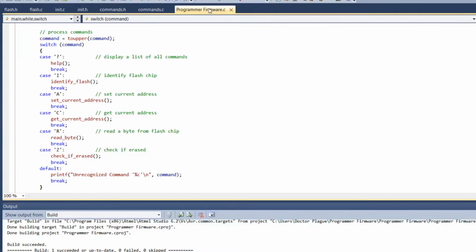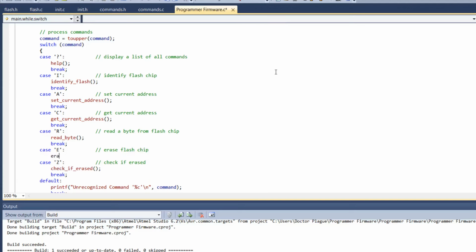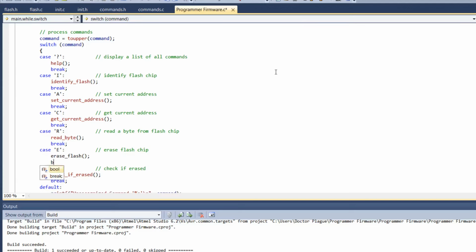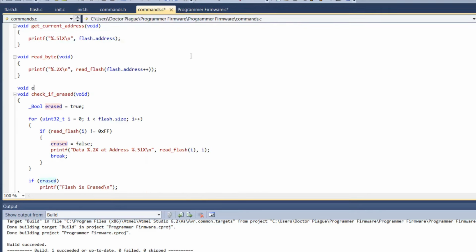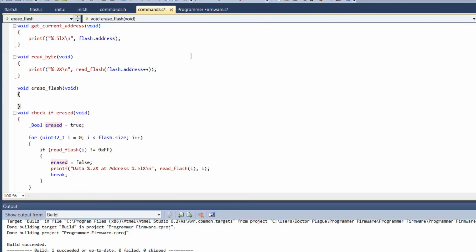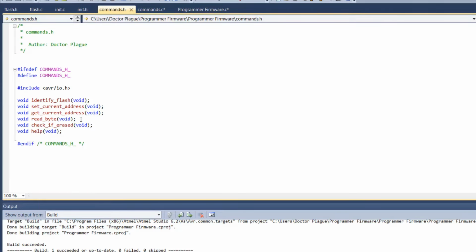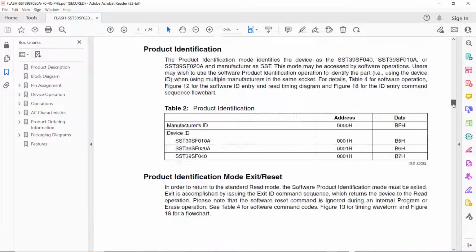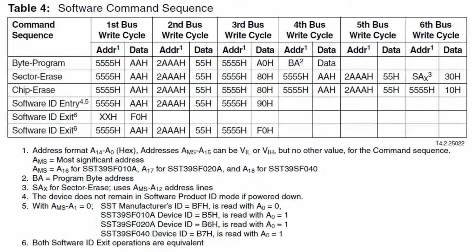So now let's go ahead and add a chip erase command. And I'll use the letter E for erase. Then I'll create an empty erase flash function along with its prototype. And let's look at the datasheet to determine how to erase the flash chip. And we can see from Table 4 that there is a chip erase command along with a sector erase command.